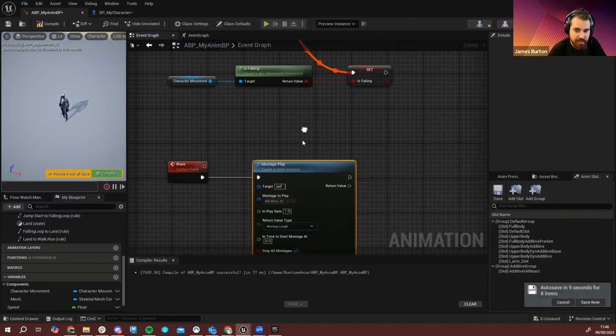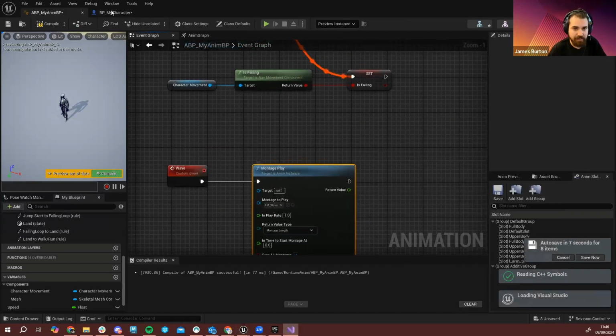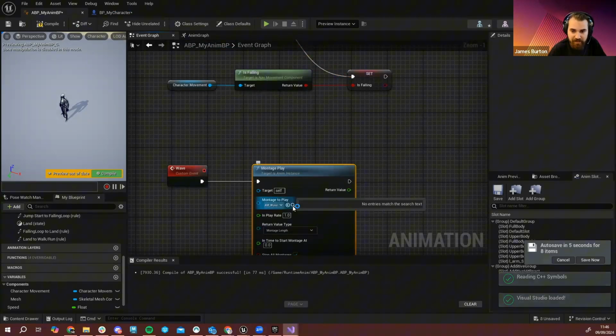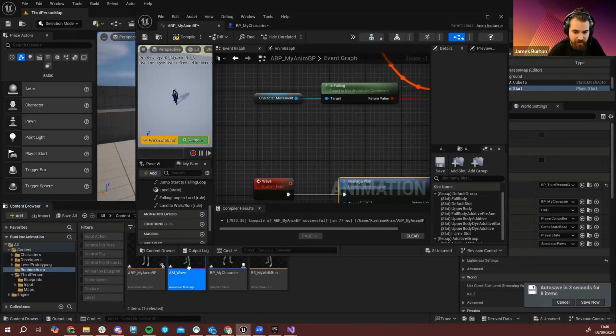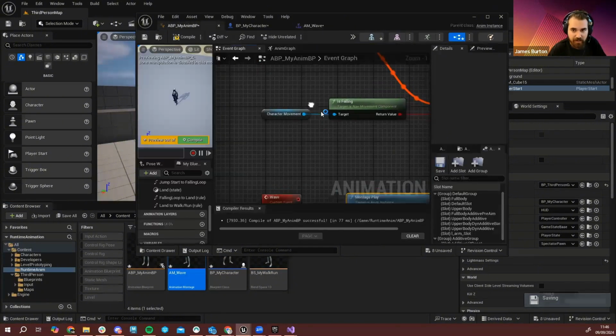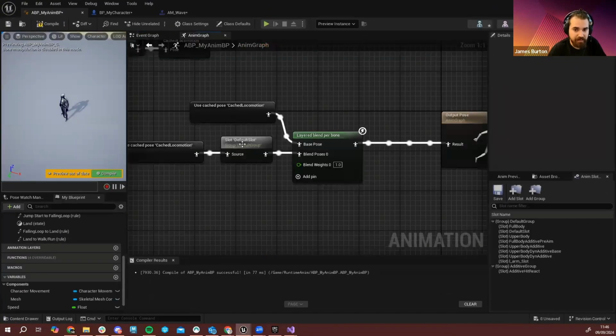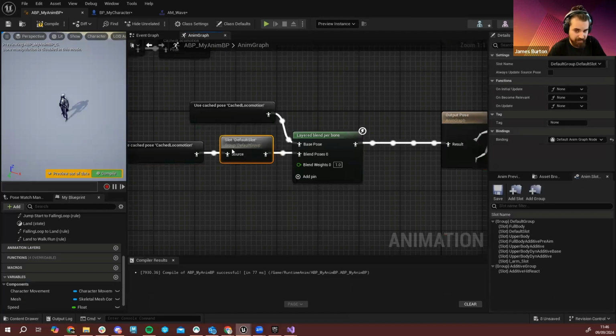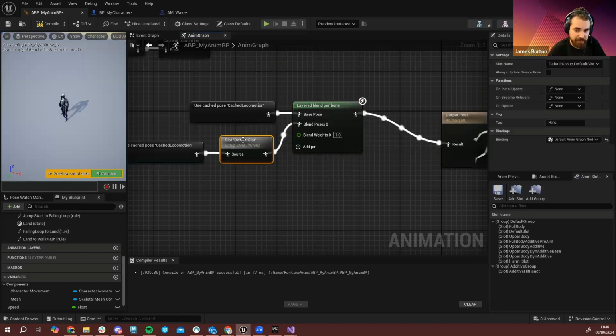So remember, a montage is essentially run through a slot, right? And the slot is this node here in the anim graph, which it's listening to, depending on whether the logic allows it to.